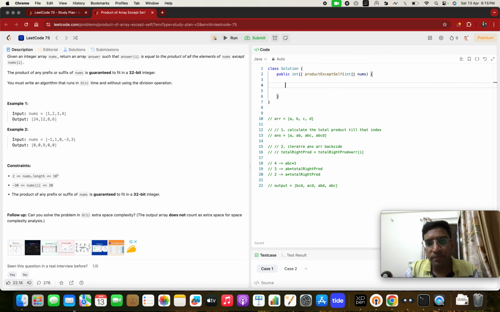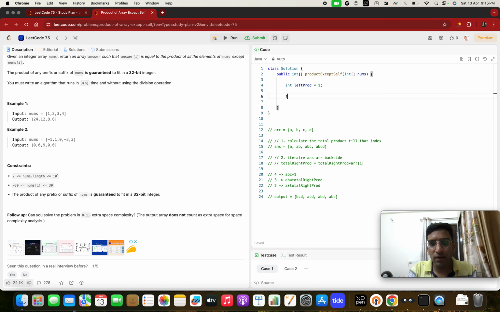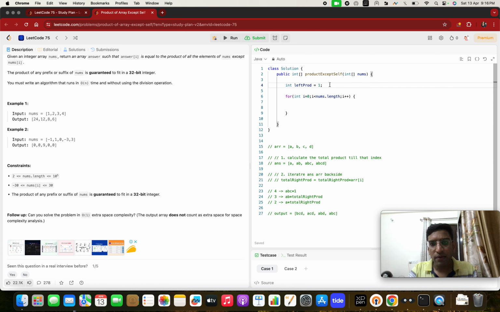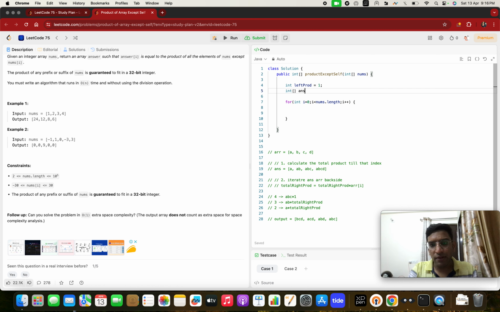So first, we are defining one variable, left product. This variable will store the left side product. Basically, if iterating for this array A, B, C, D, left product first will contain 1, then A into B, then A into B into C, then A into B into C into D. So we are initializing it by value 1, then iterate over your nums array. Let's define our answer array.